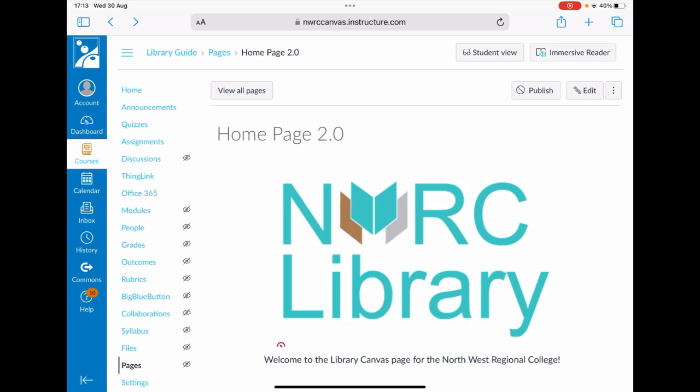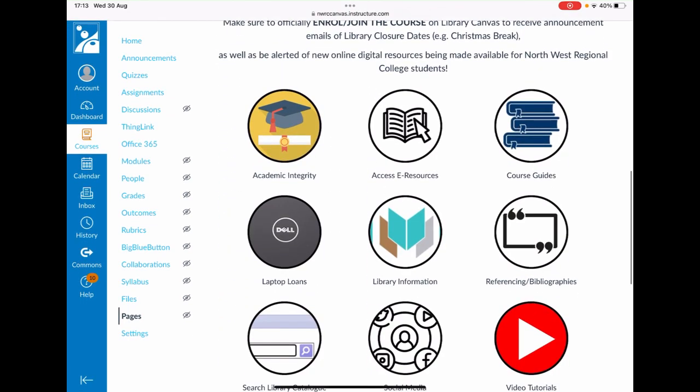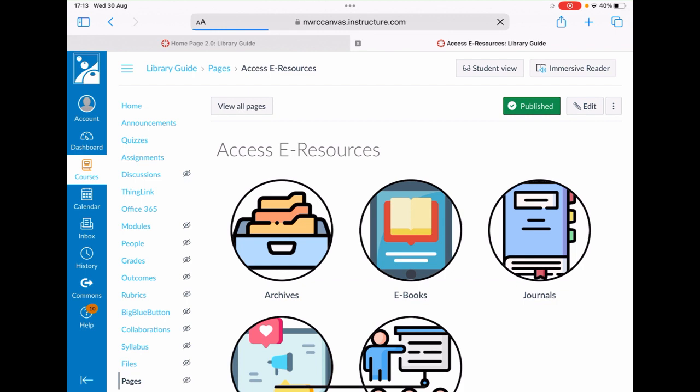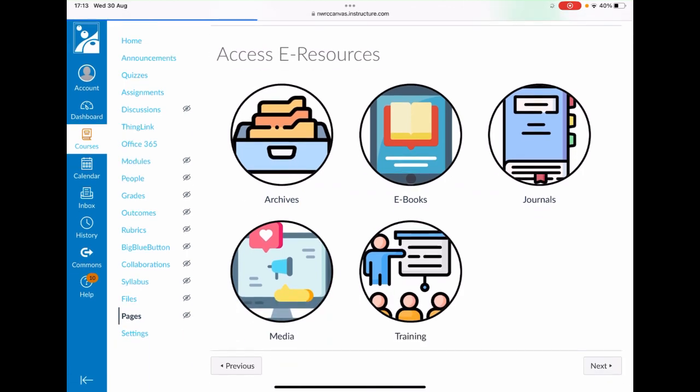Hello, in this video we will be showing you how you can access the WILEY Online Journals on and off campus. On the library canvas page, just scroll down to the main menu and click on the Access e-Resources icon. From the list of options available, just click on the Journals icon.